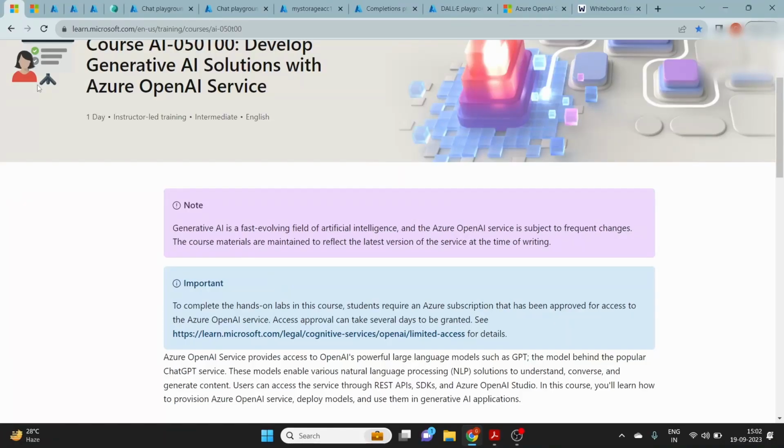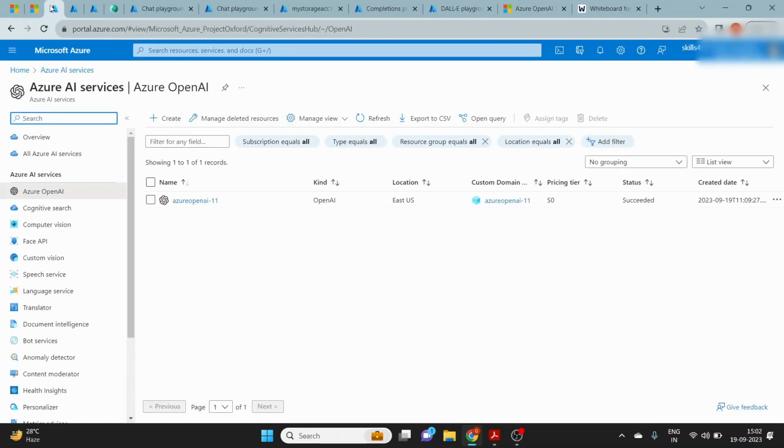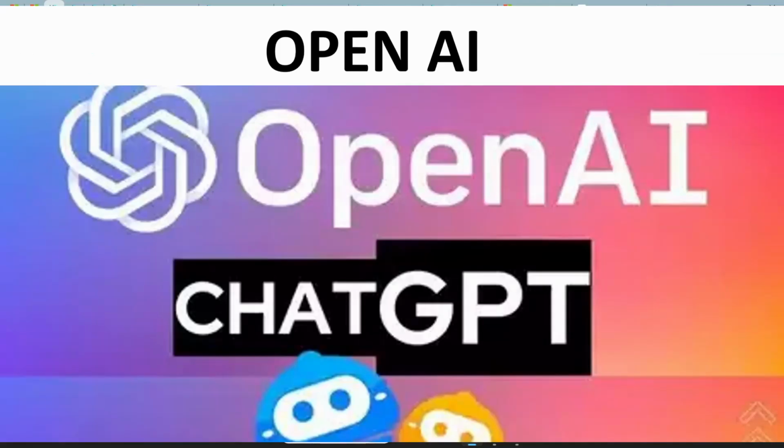Now I'll tell you about Azure OpenAI services. Before that, what is OpenAI? OpenAI is an organization that has made significant contributions to the development of generative AI models. They have created a collection of generative AI models that can produce language, code, images, and many other things.